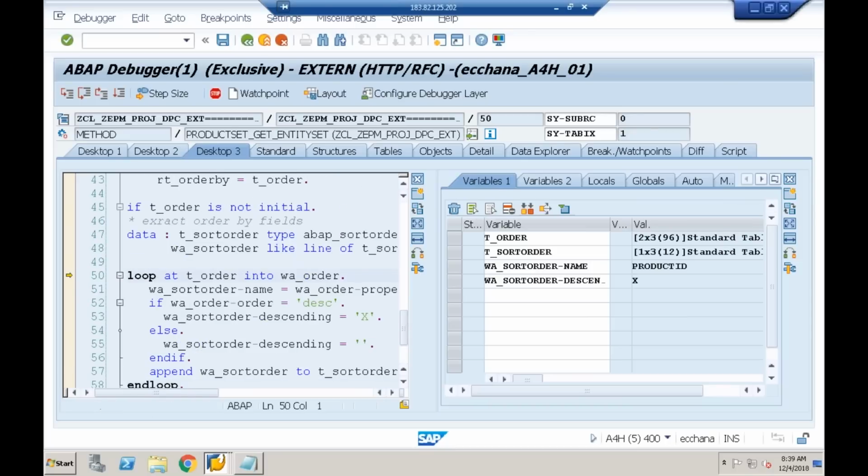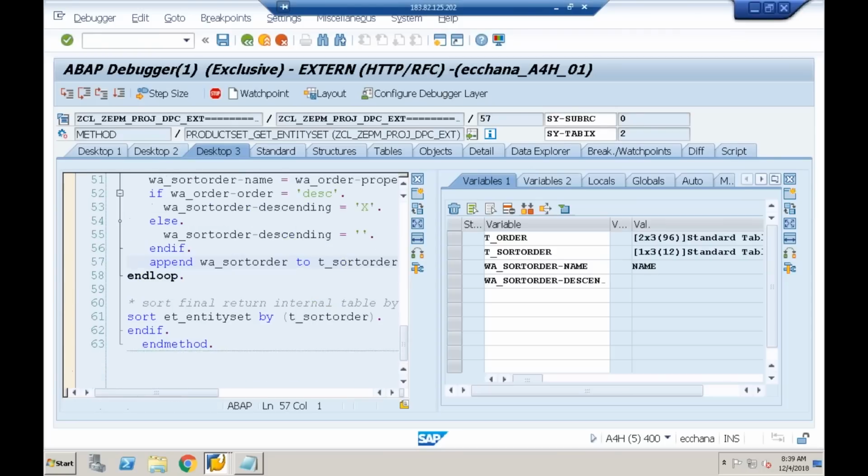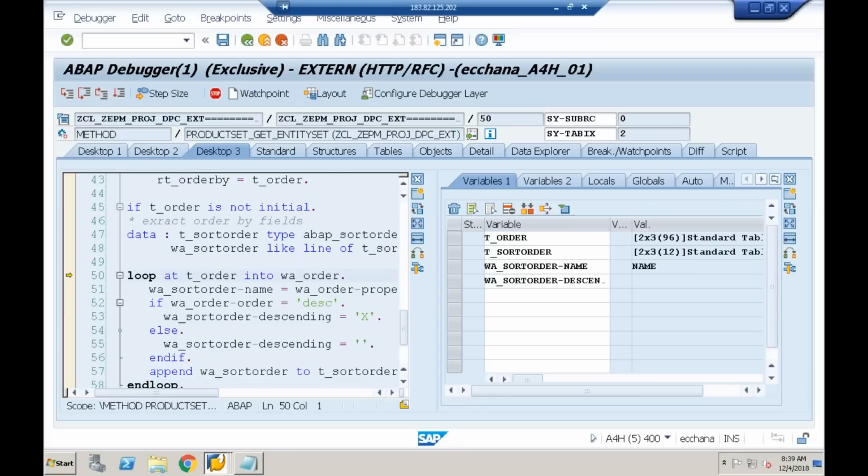Again I'm looping. What is the next sort order? The order by field name. What is the order I gave? Ascending, I think. So you go to the else part. It will set descending to space. Again I'm appending. Done. So only two times it will iterate.